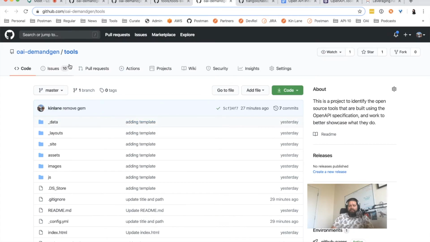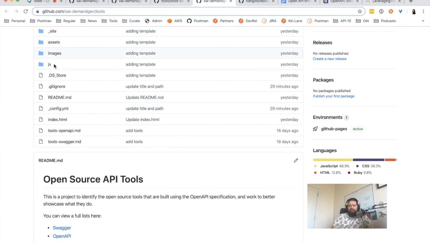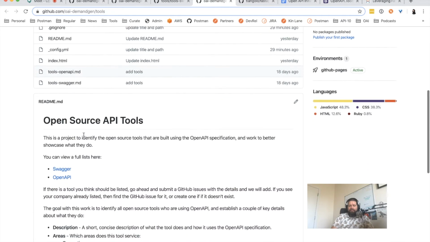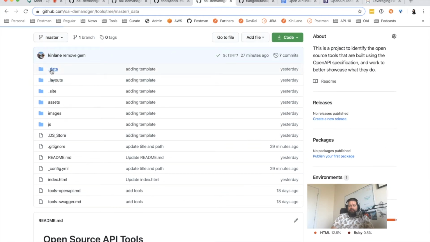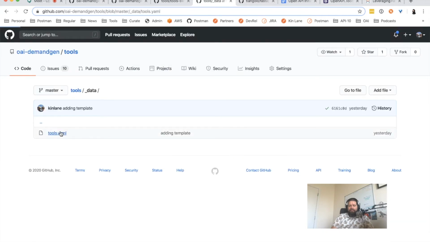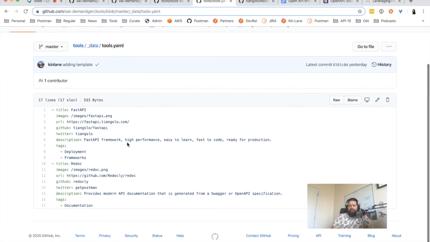So when you're in their tools repo, you'll notice there's a simple little Jekyll site here with a data file folder and a tools.yaml. As I profile them, I'm adding them here. I had just gotten to Redoc, where I was profiling Redoc. And here's where I'm tagging them, and then I'm grabbing any other profile information that I need.